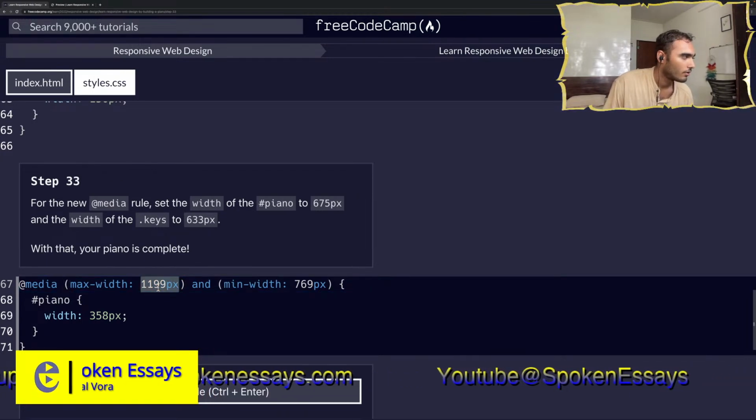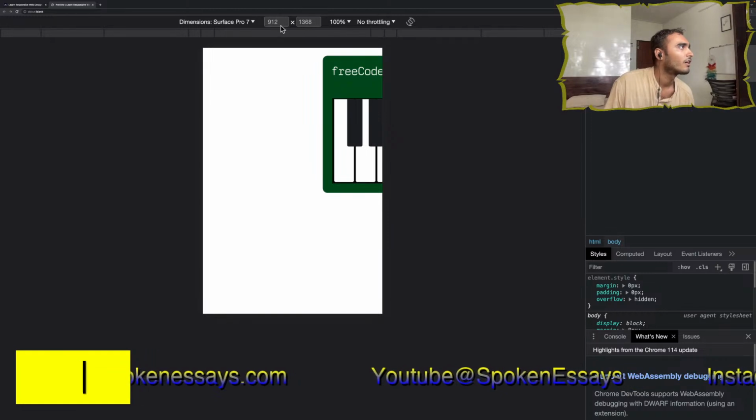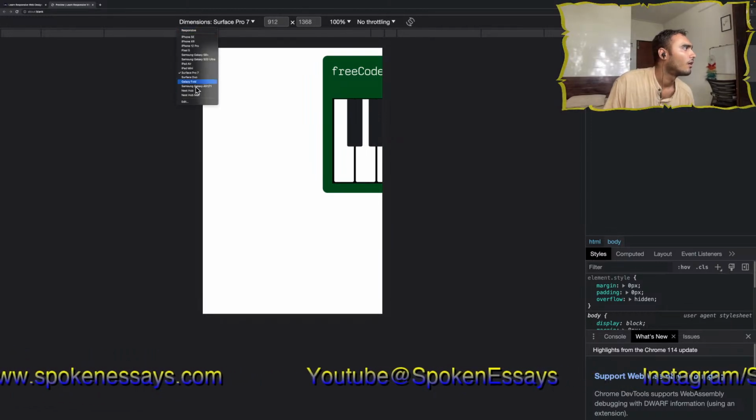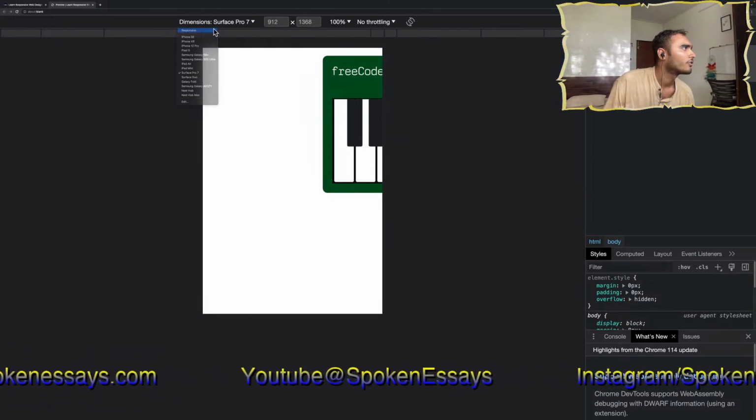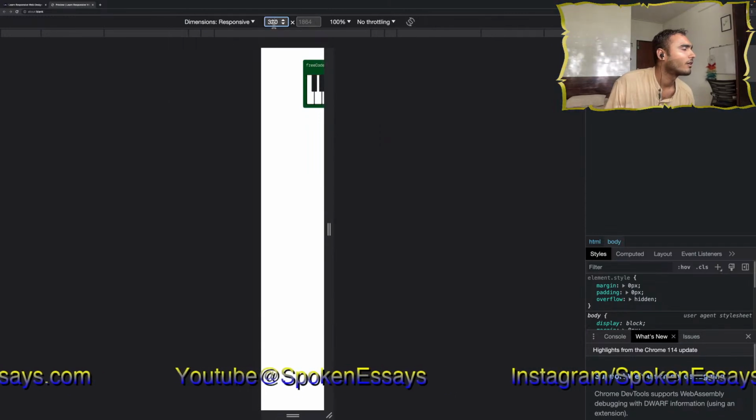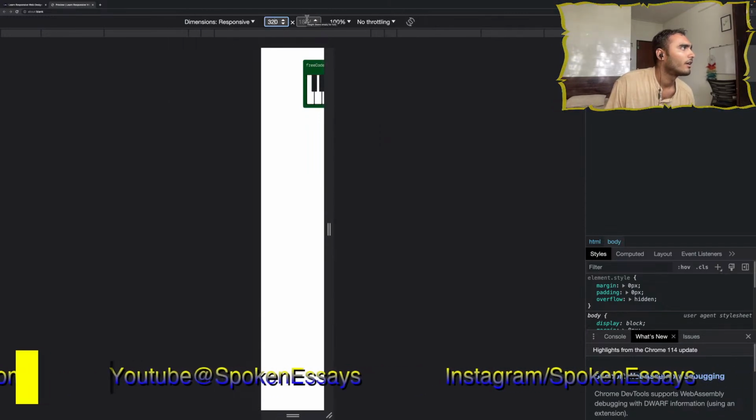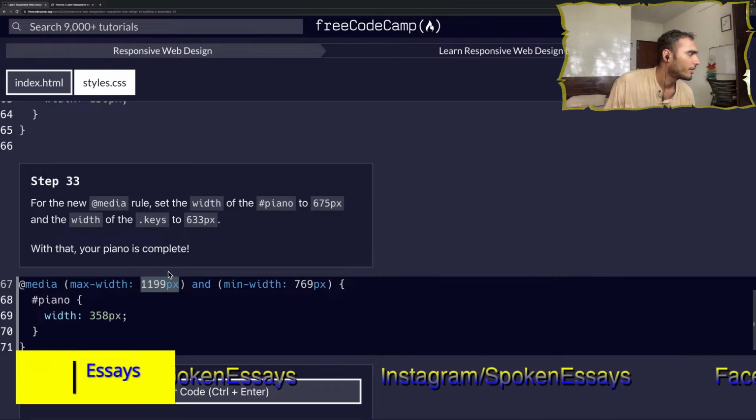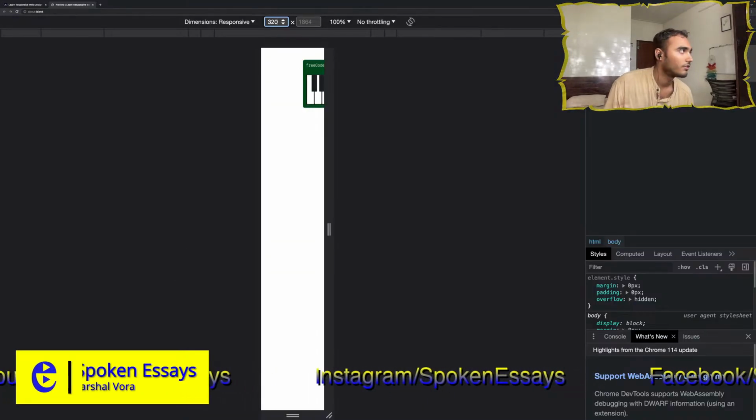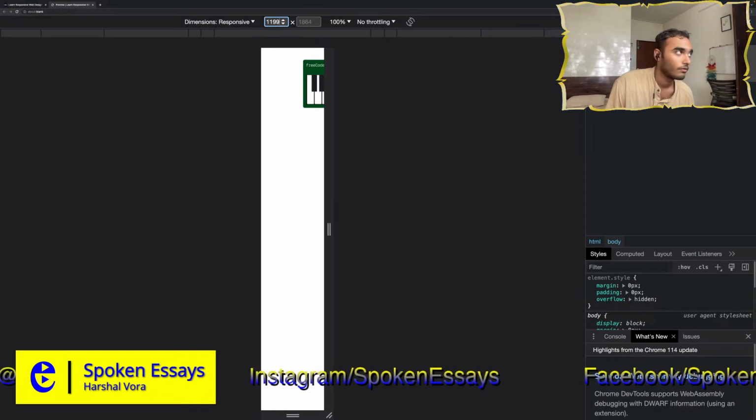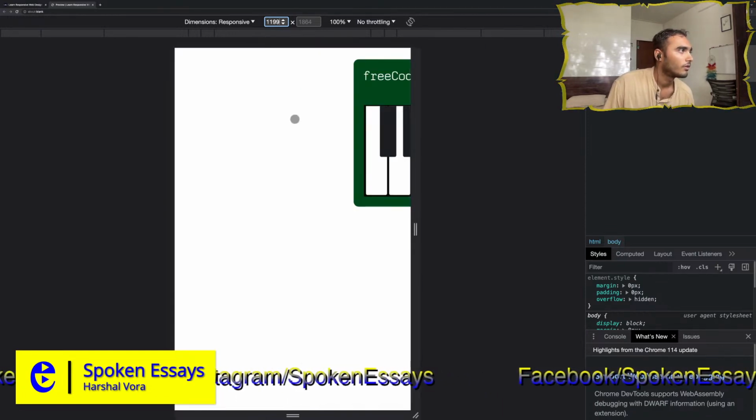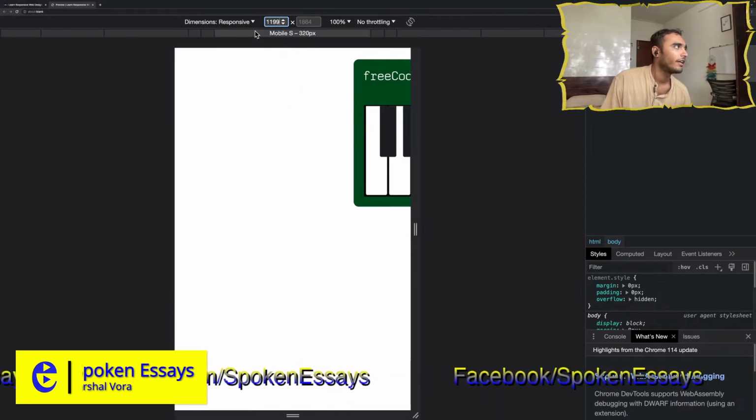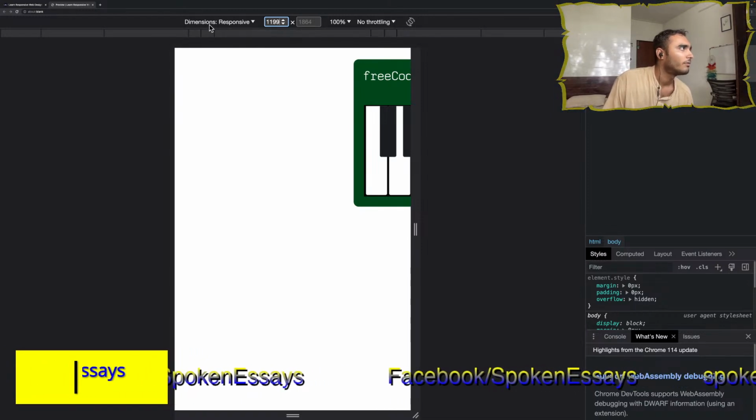So 1199, इसकी width क्या करेंगे, what is this, रिस्पॉन्सिव पे जाएंगे और मैं ये क्या है width and this is the height, so I'll make the width 1199, so instead of 320. That's the width. That's probably for a tablet. Yeah, that's for a tablet.